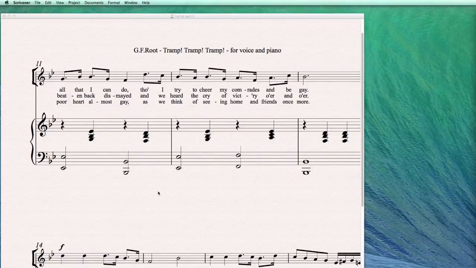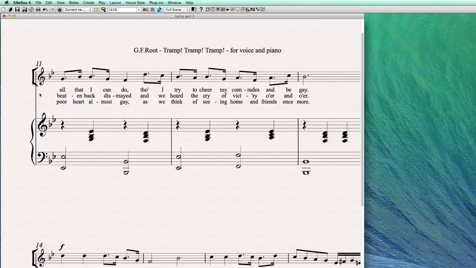And today we are in lyrics part 6 in Sibelius, and I want to talk about multiple verses and multiple chorus lines, and so multiple text lines I should say. What you see here, for example, is a section that has 3 verses, and the way we create extra verses is exactly the same as the way we do it with the first line.